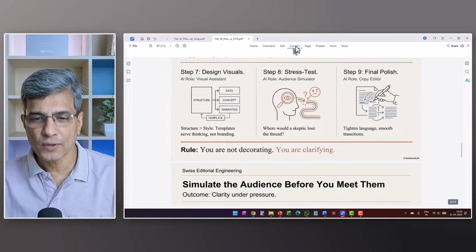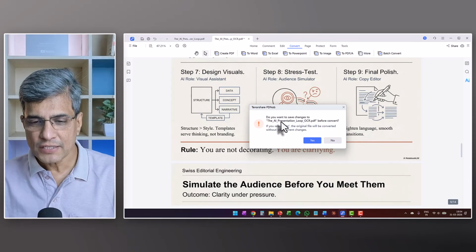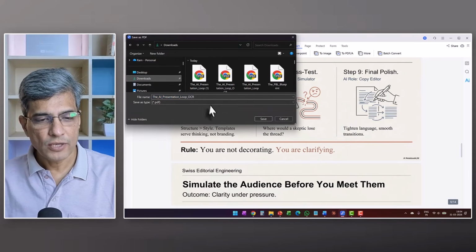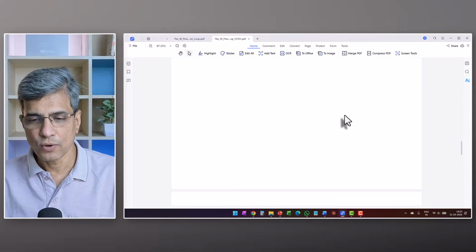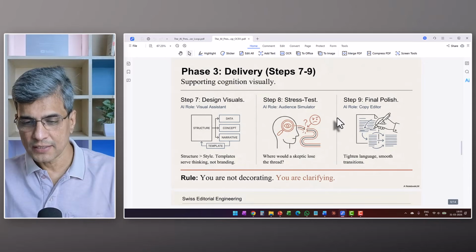For that, you go to convert and then say to PowerPoint, and it says, do you want to save changes to the AI presentation loop OCR PDF? You say yes, and you save it wherever you like. I'm going to call this OCR1 and save it in downloads. So I've got this saved.